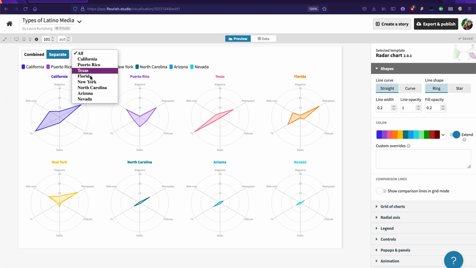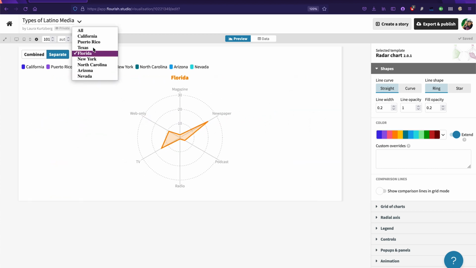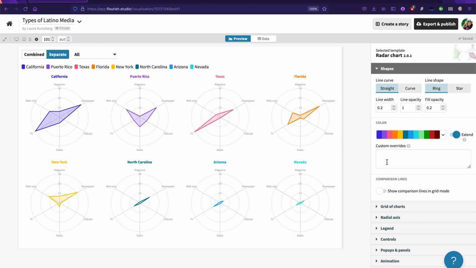And you can see that you can filter by state to take a look at one or another more specifically. So this is kind of a cool interactive feature that you could provide for your audience. All right, and you can also click on the different ones in the legend, just like with the other chart.